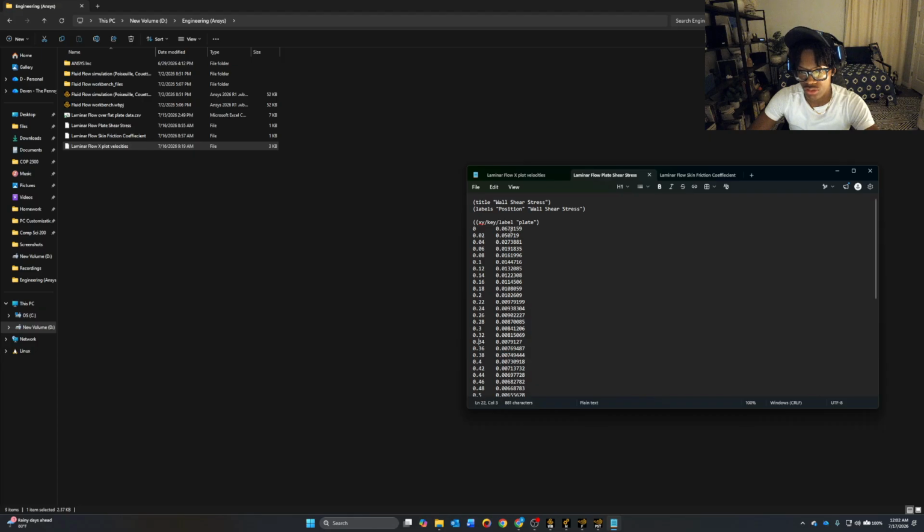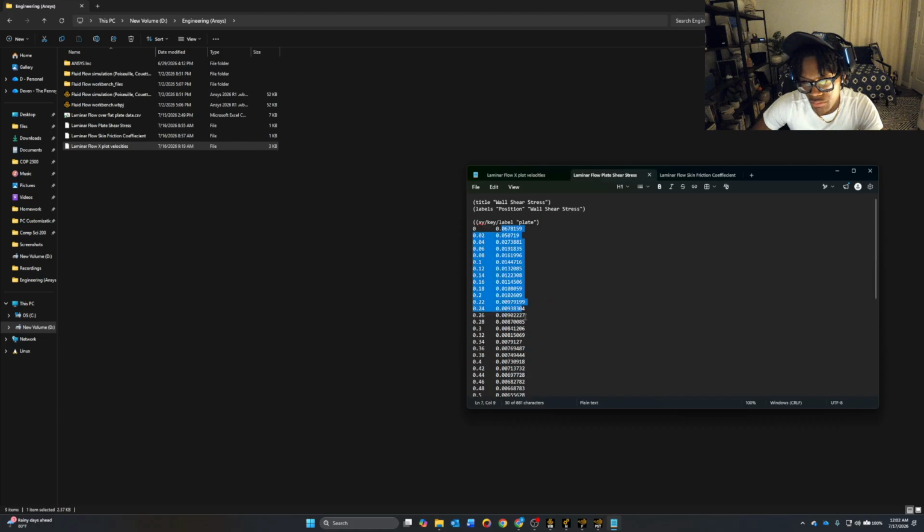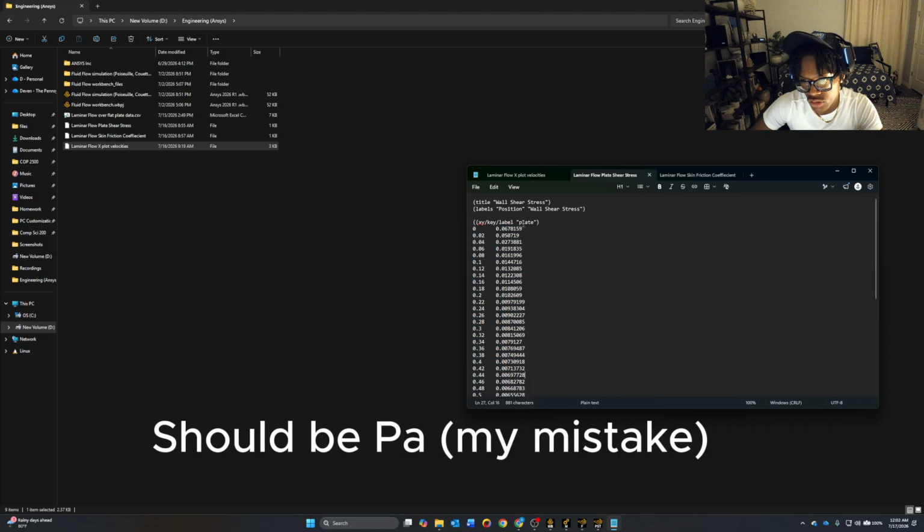This is how you get the value. So you'd have your X or Y value on the left, and then you would have the corresponding shear stress value, skin friction coefficient, and velocity. Keep in mind the velocity is going to be in meters per second, and the shear stress, if I'm not mistaken, would be in megapascals.